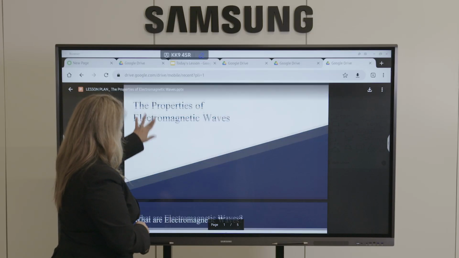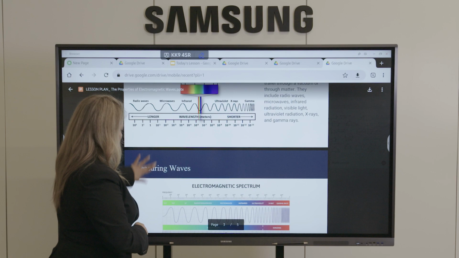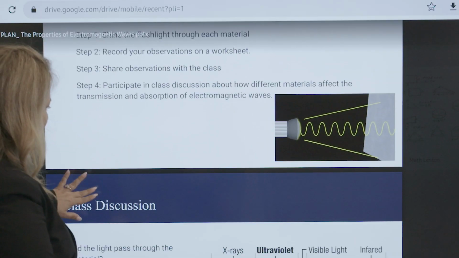The Samsung Interactive Display is a versatile teaching tool that any teacher or student can benefit from.